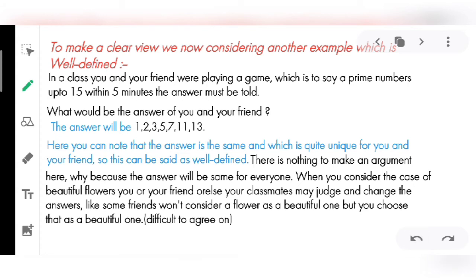In the previous case we had an argument when you and your friend considered the beautiful flowers, or else your classmate may change your answers, like some friends say it won't be a beautiful flower. So there is a difficulty to agree on. So in that case the statement is not well defined, but in these type of cases the statement is well defined.